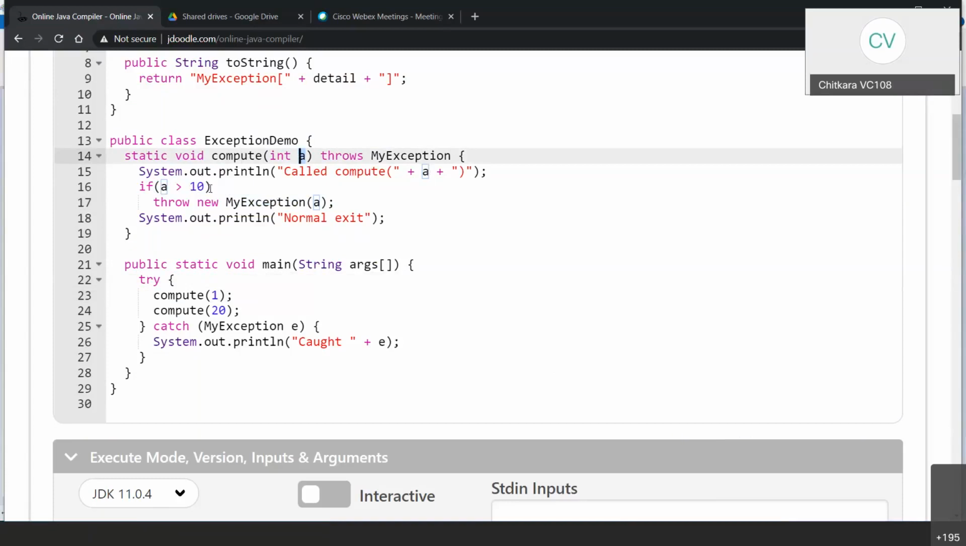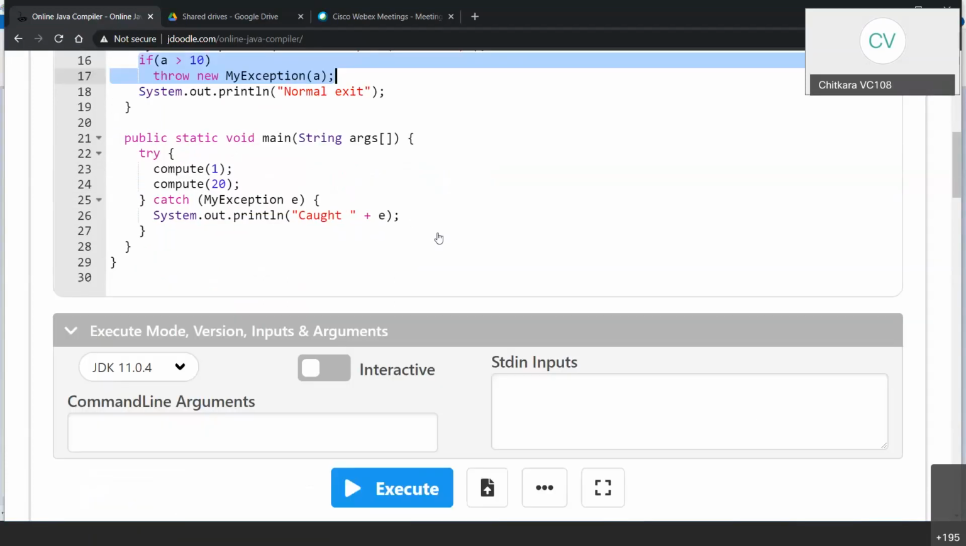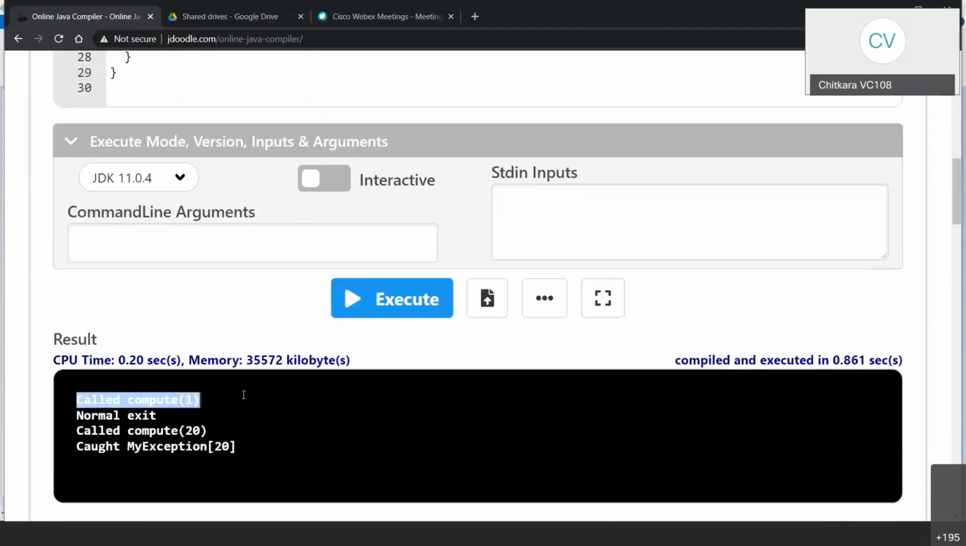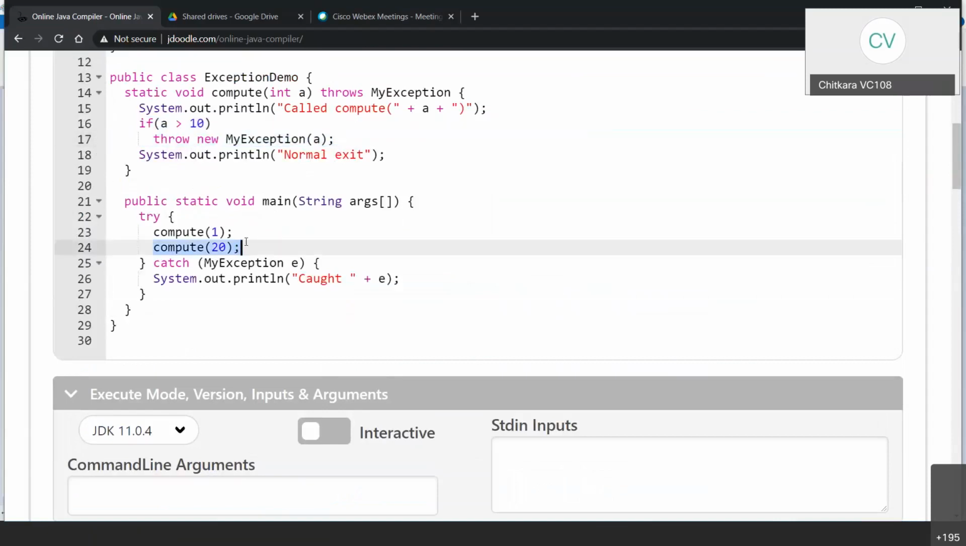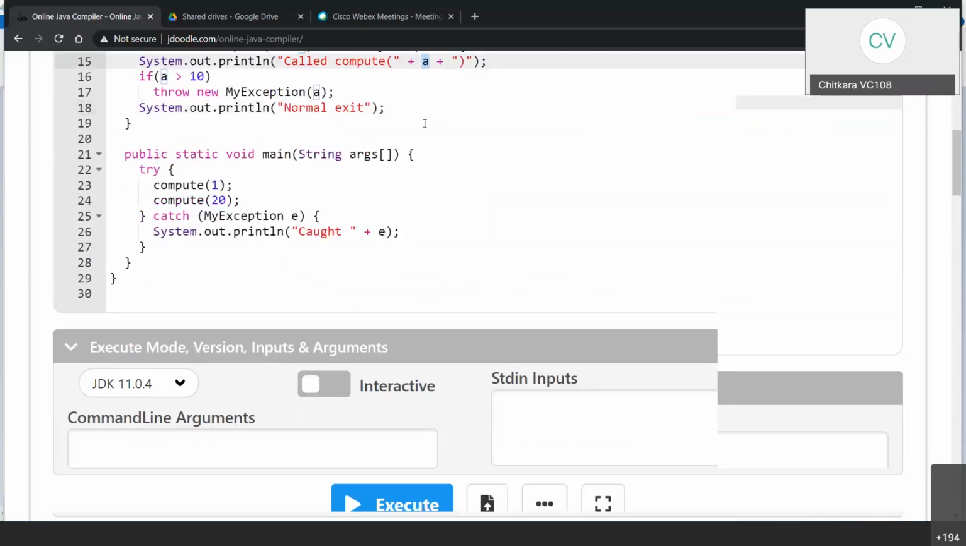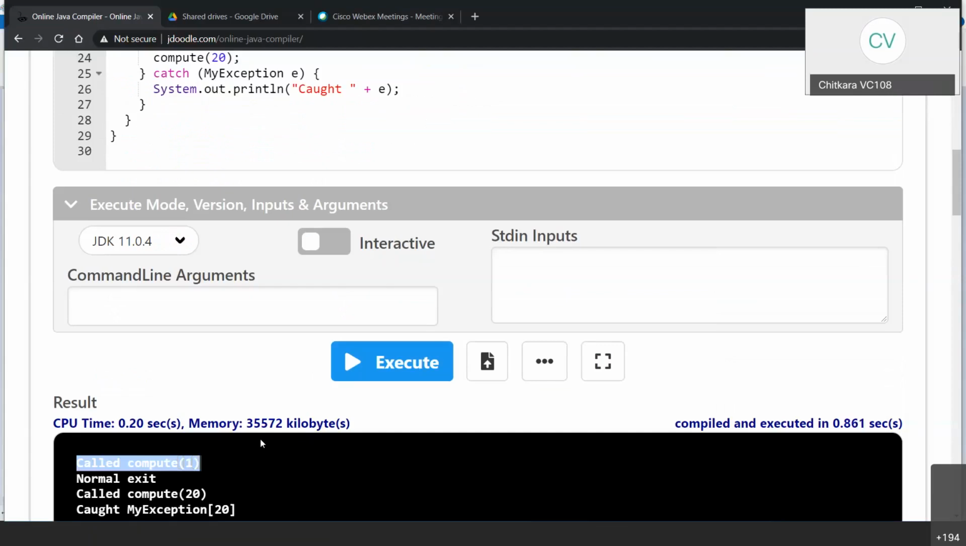Is a greater than 10? No, 1 is not greater than 10. So this won't be executed. Normal exit. So what should be the next output? Normal exit. Fine. Then control comes back because it's in the try-catch block. Compute 20. What is a? 20. Is it throwing MyException? Yes. Called compute 20. Yes, we got called compute 20.